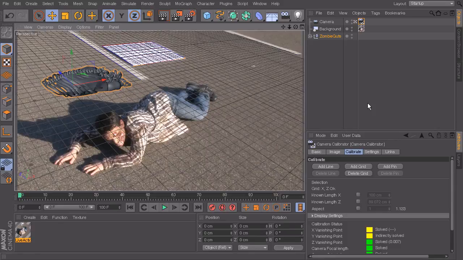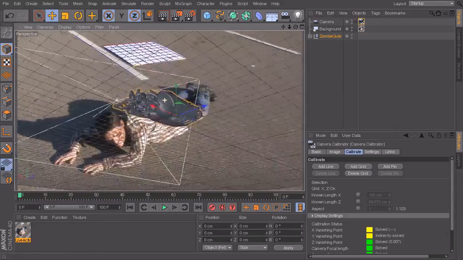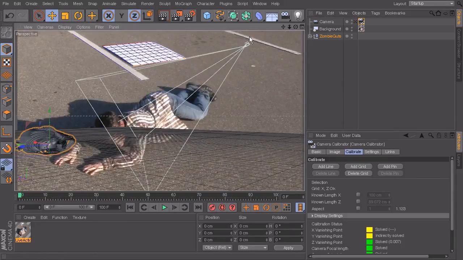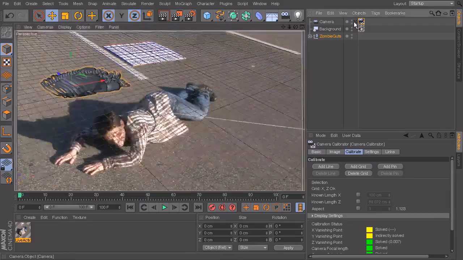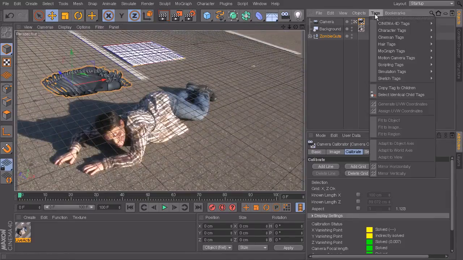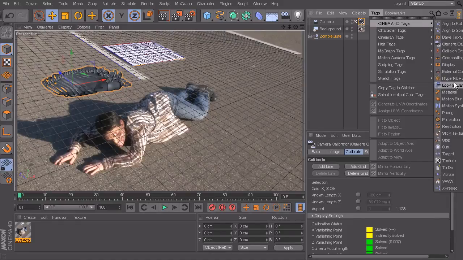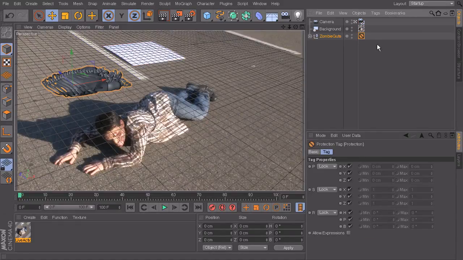Because we don't want to accidentally move that camera, I'm going to add a protection tag to it, because as long as we're looking through this, we might accidentally move the camera. If this is unchecked, we can move around just fine, but we don't want to accidentally uncalibrate our camera. So I'll come up here to tags, go to Cinema 4D tags, and add the protection tag to the camera. If it accidentally gets dropped onto something else, you can just bring it up there.